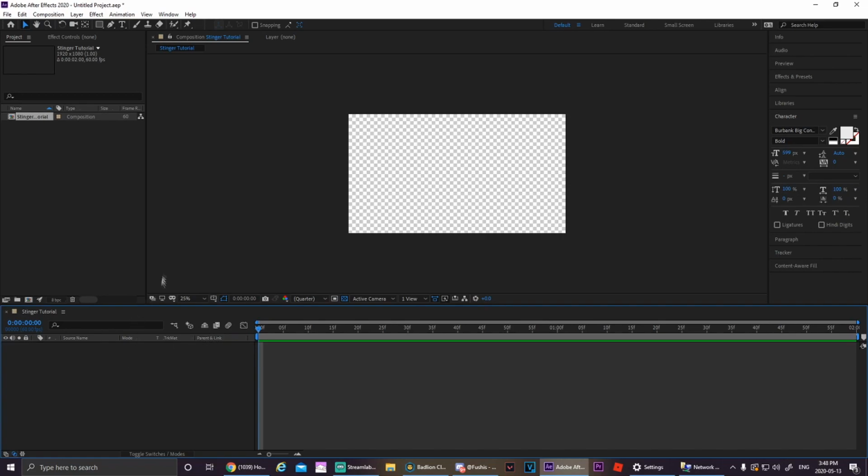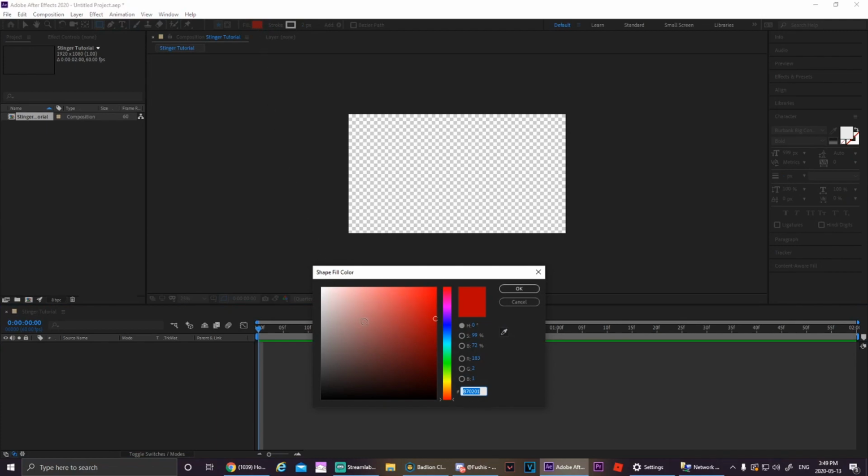Then you can start with the actual tutorial. So you want to go to the rectangle tool right here, or press Q, and then you want to make the fill anything you want it to be. So for example, if I want it to be white, I'm going to make it white and then press OK. For this example, I'm going to be recreating my transition. So I'm going to be going to a lighter shade of red, and then a darker shade of red, and then black. Those will be my 3 colors.